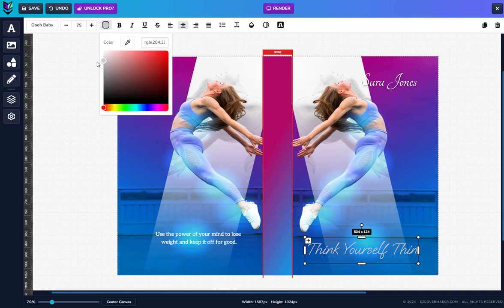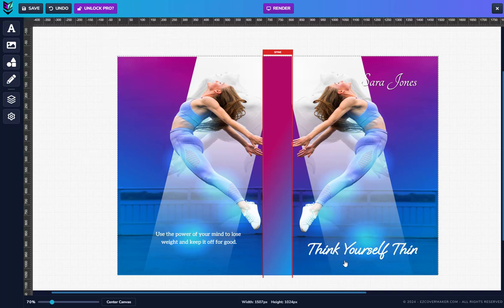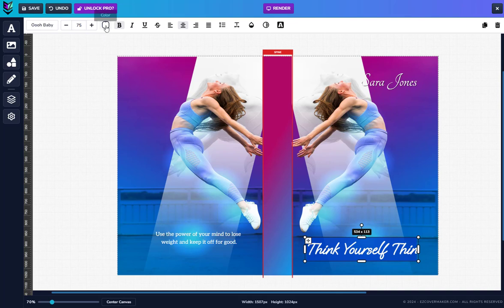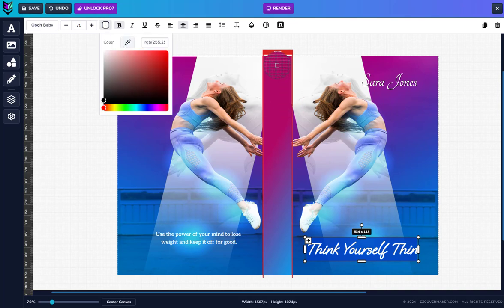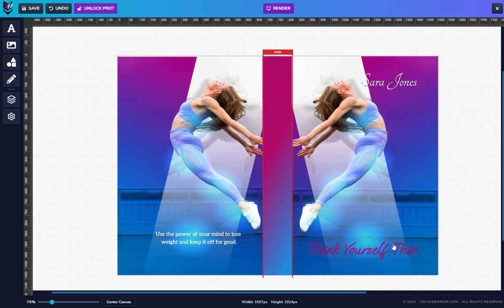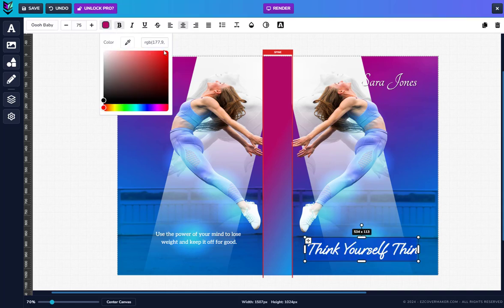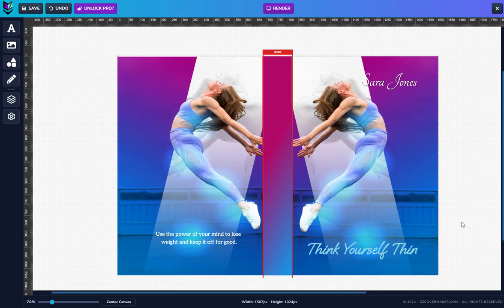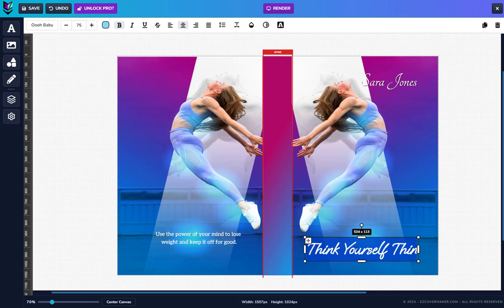We can change the color as needed. We'll go with white. I also want to make that bold. Now you may have noticed another option is to use a color picker. If you want to choose a color more in line with the rest of the design, I'll choose this blue here. There we go.